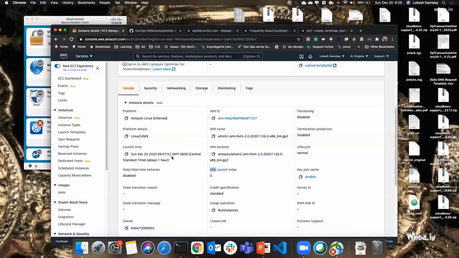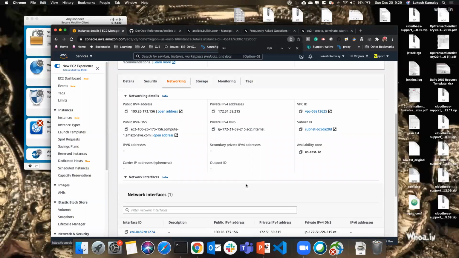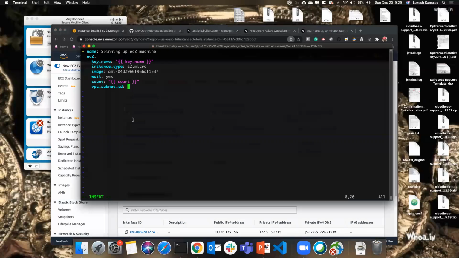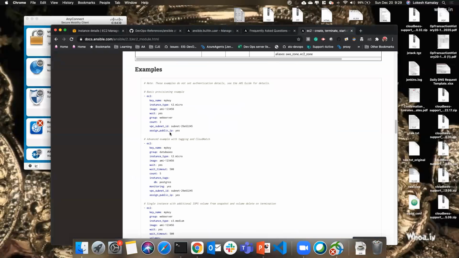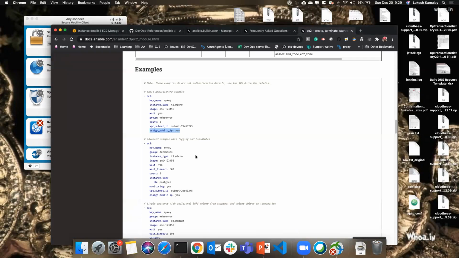So I'm going to take the subnet. It will be in the networking. Do you see subnet here? Yeah, this is the subnet ID. I'm not going to variabilize this, hard coding it directly. And then what else we have? Assign public IP. Yes, I wanted to use a public IP as well. No, I don't need, because I'm going to use the Ansible key.